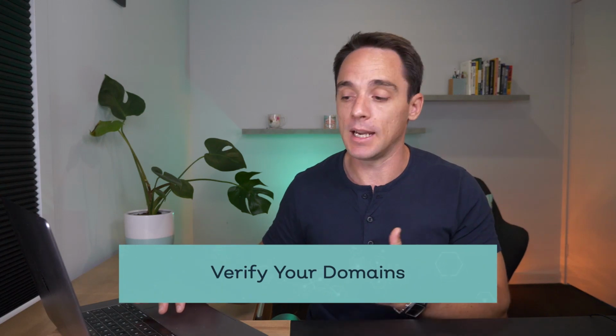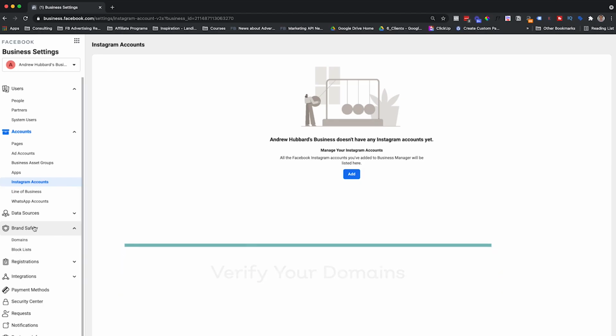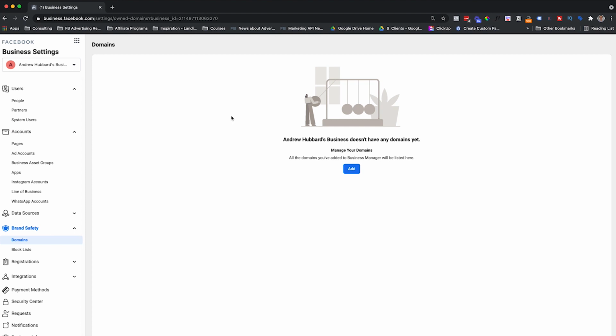All right, now we're nearly there, and we normally would be there, but because of Facebook's new iOS 14 changes, there is one more thing that's really important that we need to do before we move on to the next step, and that is verifying our domain. So you want to go down here to Brand Safety, click Domains. I need to add my domain, meaning any website domain that you own where you're going to be running ads to. And you need to verify that you own it.